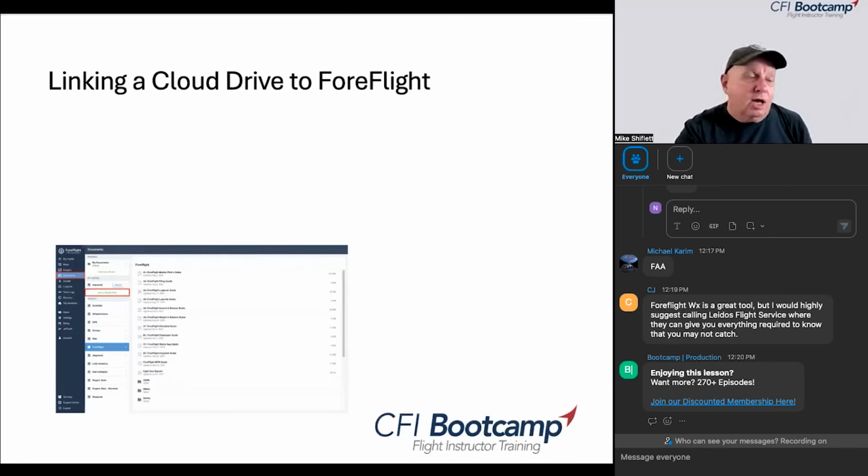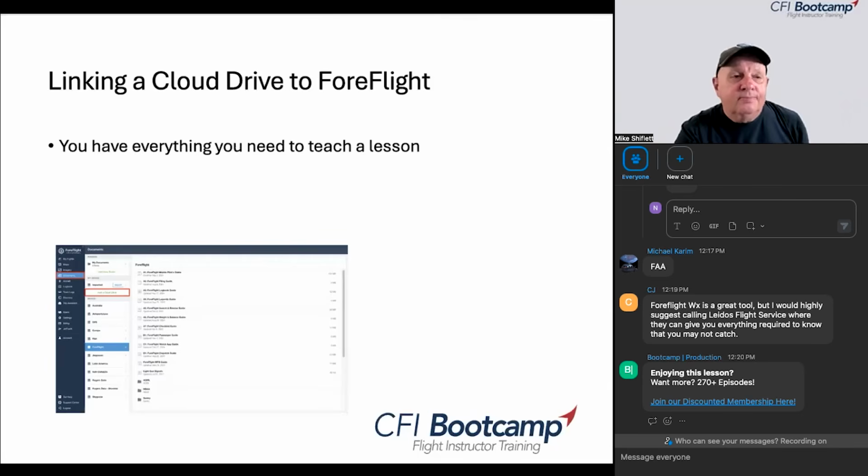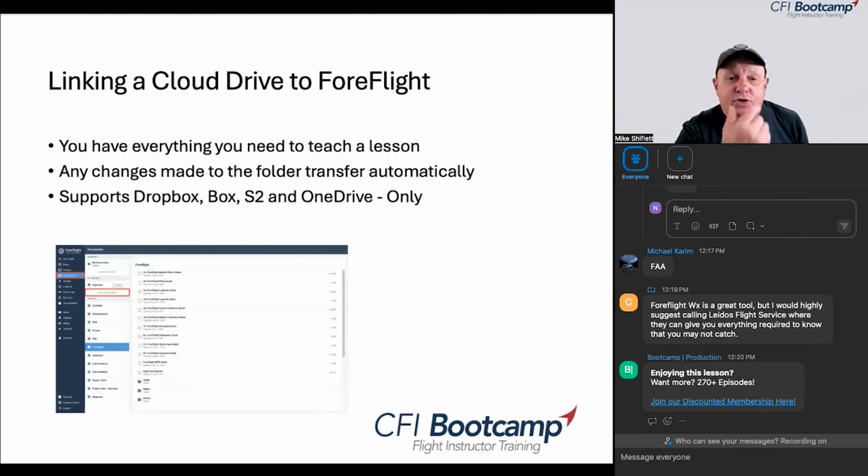Unfortunately, it doesn't link every cloud, and one that we would like to have, Google Drive, is not supported. That's a little unfortunate. This supports only Dropbox, Box, S3, and OneDrive. That's the only four it supports. So that's a bit of a Debbie Downer, but it's that.